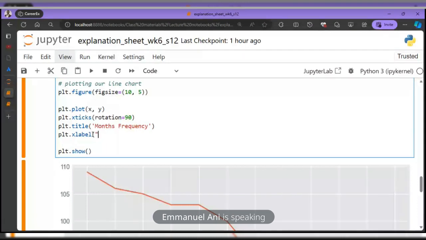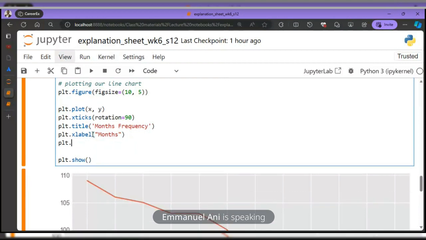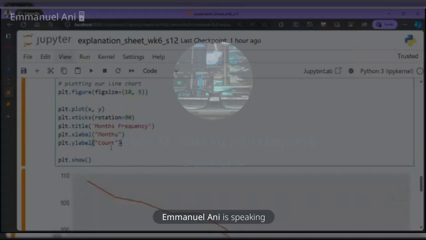Okay, this is month, but you don't actually need to do that because everybody knows that it is the month, right? But I just want to show you, you can give your y axis a label with ylabel and say this is your count or frequency, right? Count. So these are the things you can do to customize.